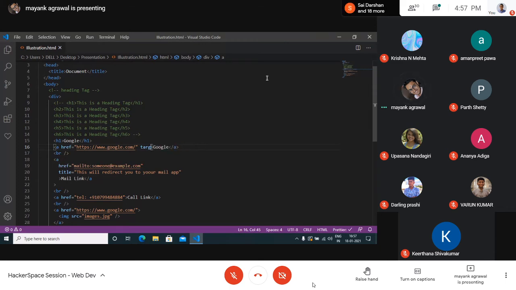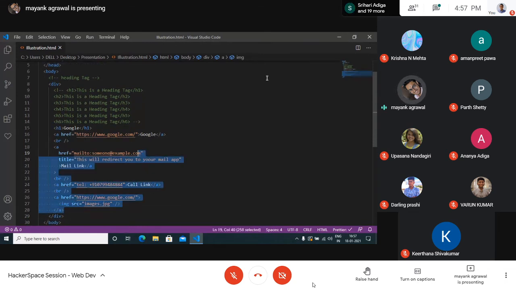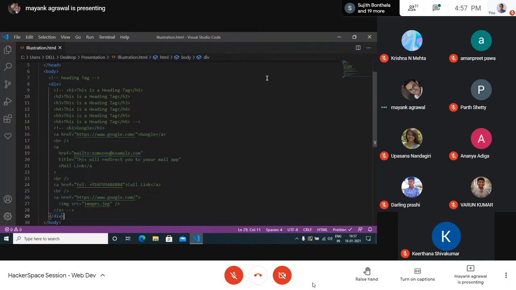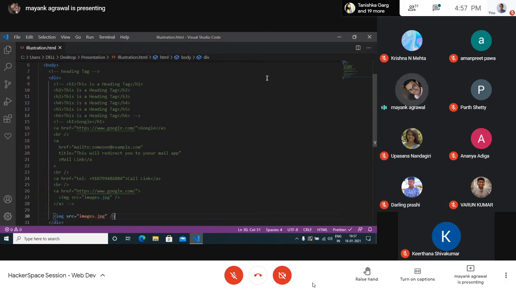Yeah, that's all about the link tag. And you can pretty much add anything inside it. It's your wish. So coming towards this image tag, because we used the image tag over here. Let me comment out everything else. VS Code provides us with so many shortcuts that we don't have to bother about these things.